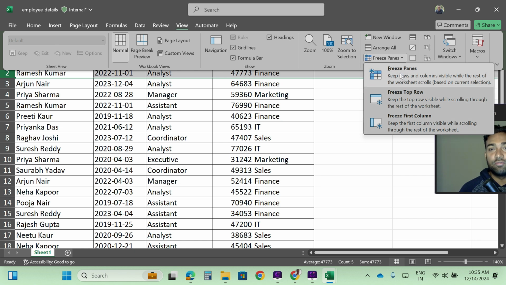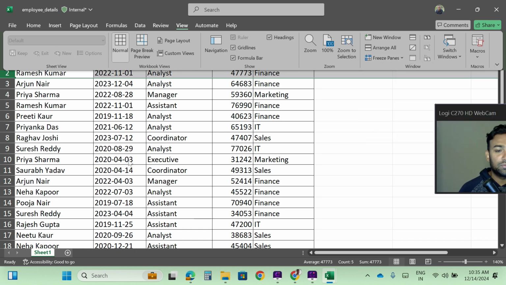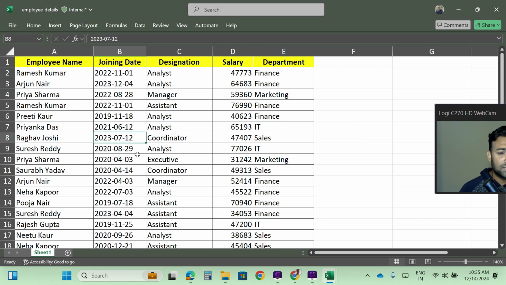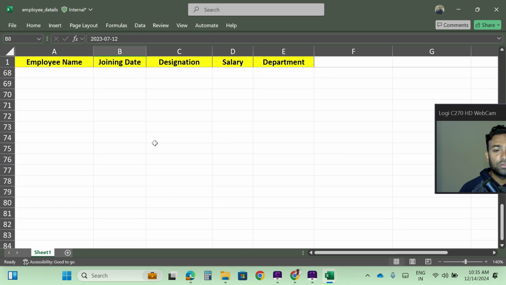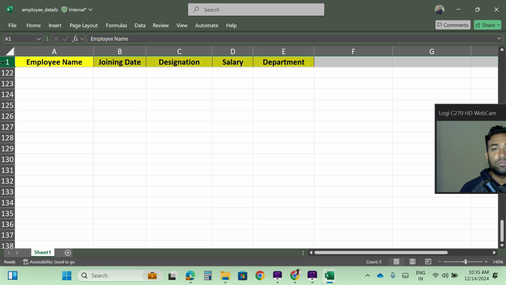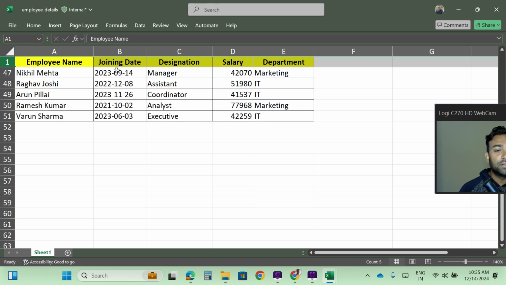I will select the Freeze Panes option. Now I have clicked it. Now see, this is it. Whenever I scroll down, this section is frozen, so I can easily identify that this is the joining date, this is the salary. Easily I can identify.